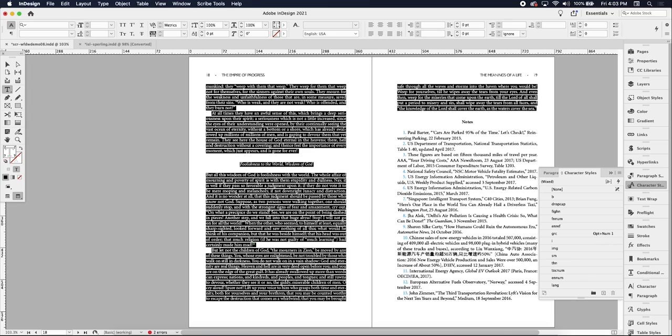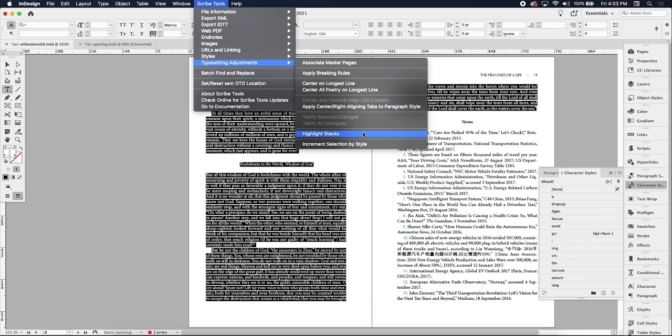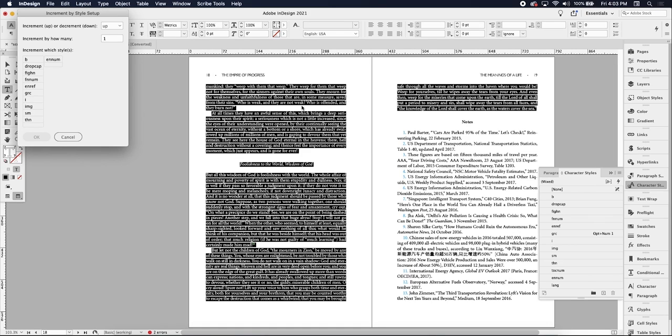And this is where our first Scribe tool comes into play. Now that I have the text highlighted, I'm going to go up to my Scribe tools and typesetting adjustments. Then I'm going to select Increment Selection by Style. This is a tool that will allow you to move any style up by 1 or down by 1 number.